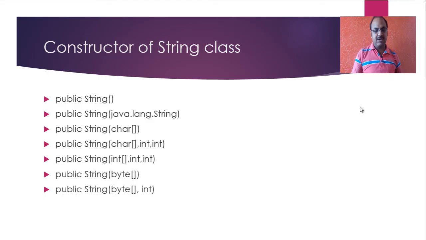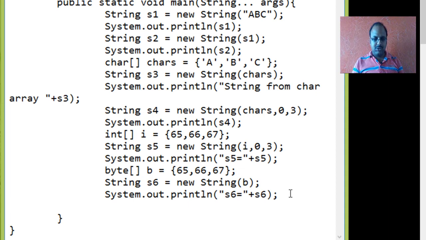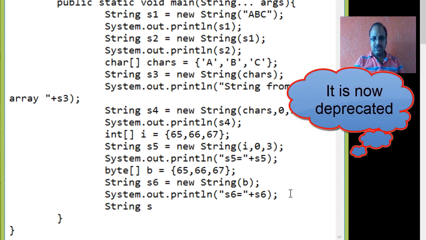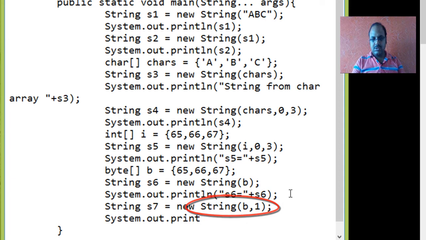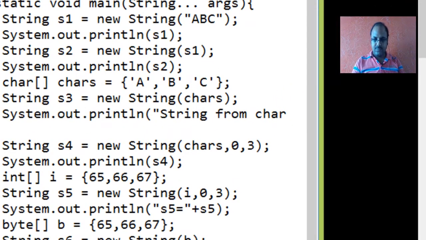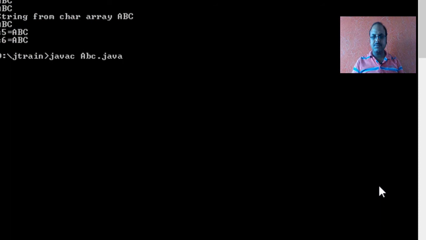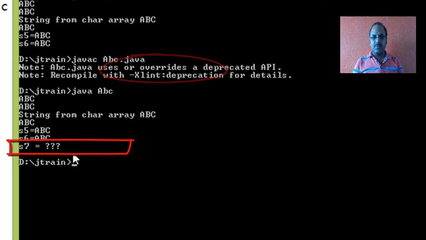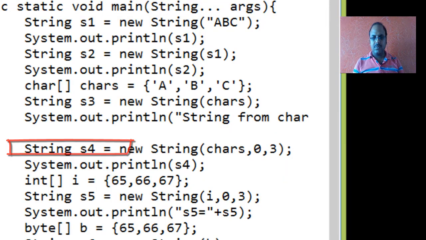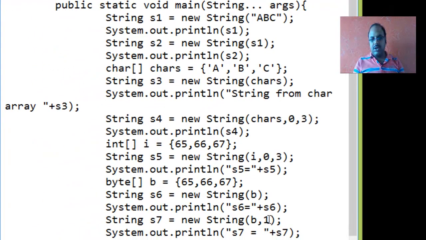Byte array with 1 integer as parameter. Let us create a new string object s7 by passing a byte array and an integer. Let us see the result. Let us compile. So this constructor is now deprecated as shown on the screen. So let us go with the next constructor.